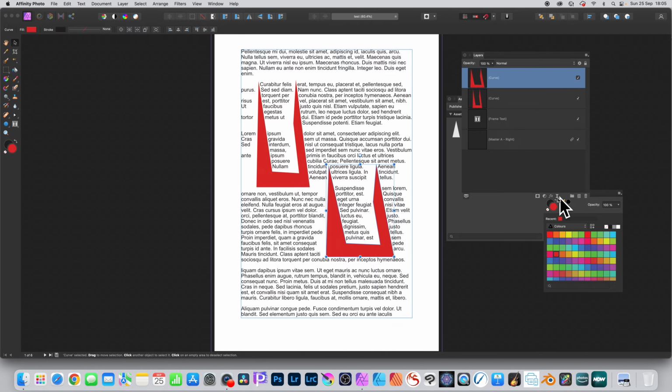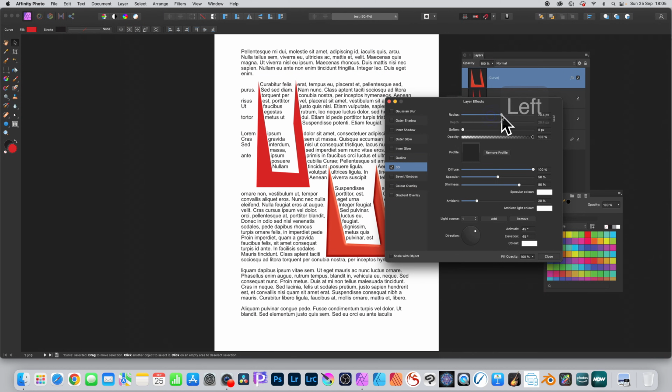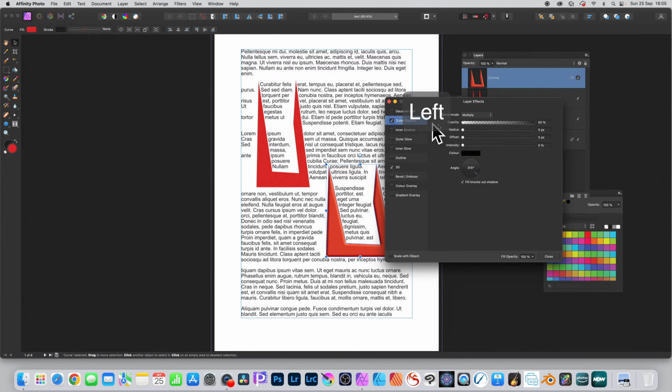You can also go down to the bottom of layers and click effects. And then you can add 3D. You can also go to outer shadow and then add a shadow to your design and close.